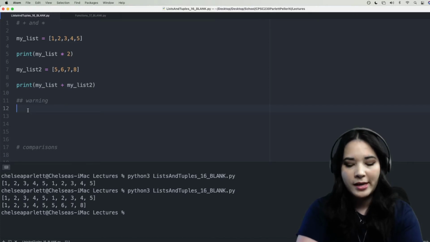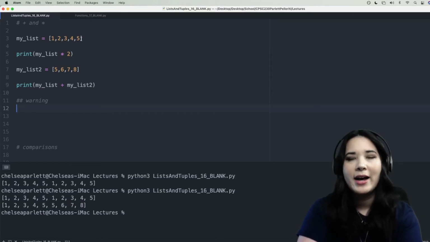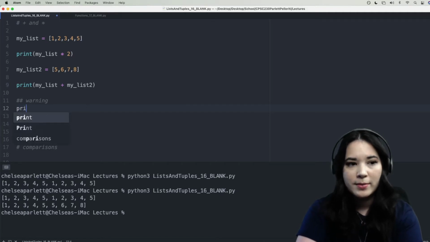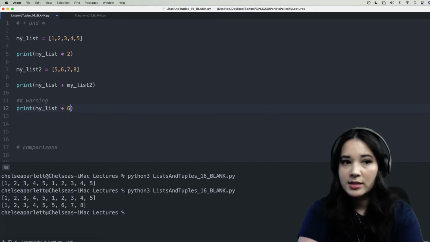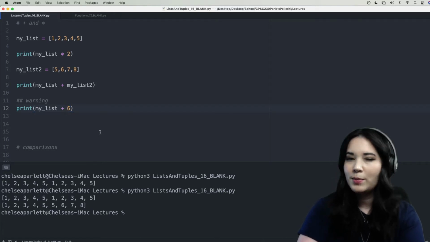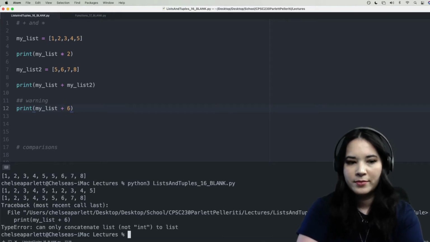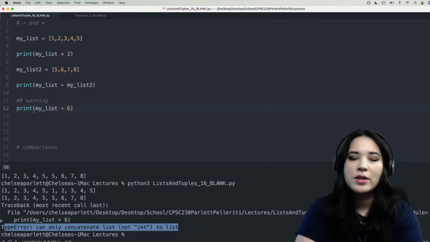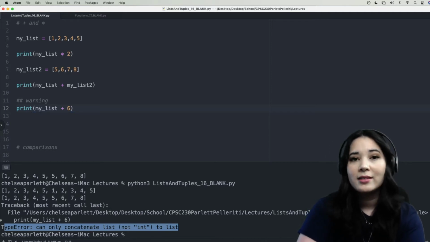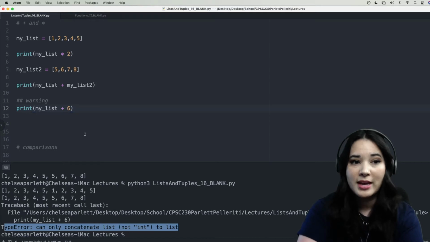Now, you may be thinking, oh, cool, if I had my list and I just wanted to add the number 6 to it, I could maybe say print my list plus 6. Well, let's see what Python has to say about that. So when we run this, we get a type error, and that's because we can only add lists to other lists. We can't add a list to a string or a list to an int, which is what we tried to do in this case.